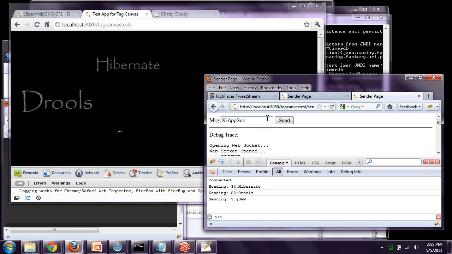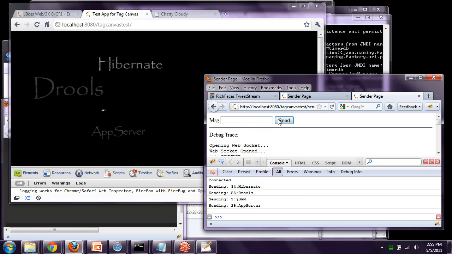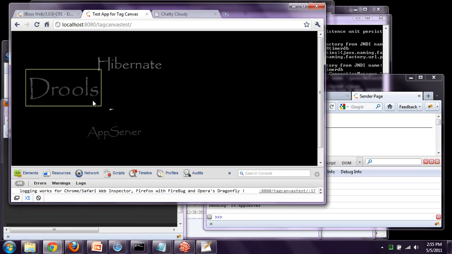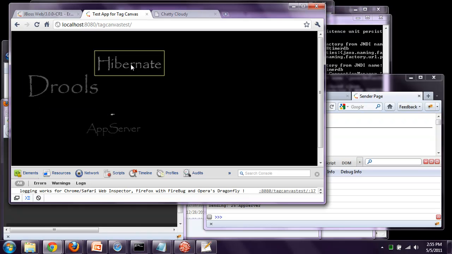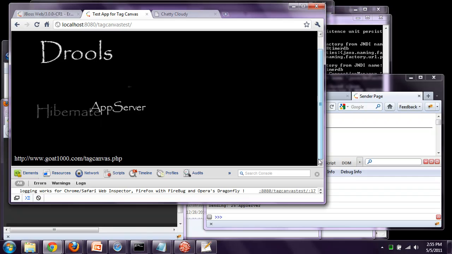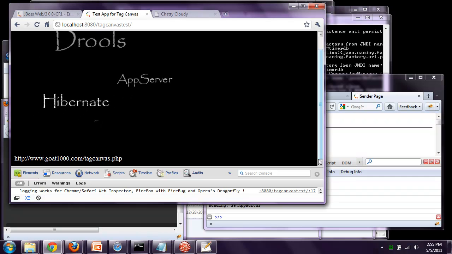So app server, let's say, in the HTML5 context. This is you taking advantage of that WebSocket trick with a HornetQ queue topic. I'm just sending the messages out from the client here, and then this guy's receiving them in real time. And then, this is not my JavaScript. I went out and Googled, said I want a tag cloud, found one, included it, and just modified it. So that's goat1000.com.